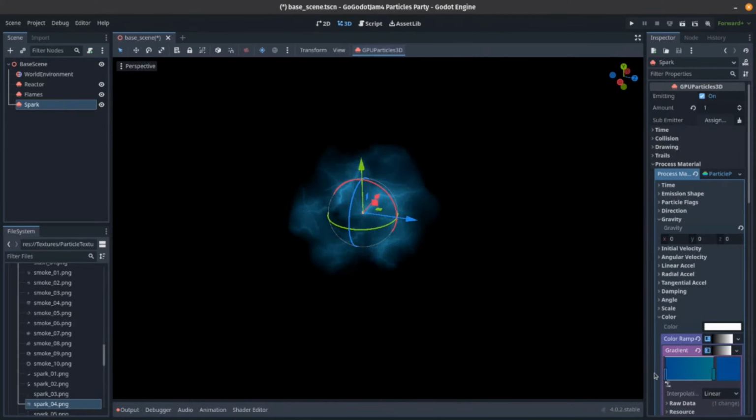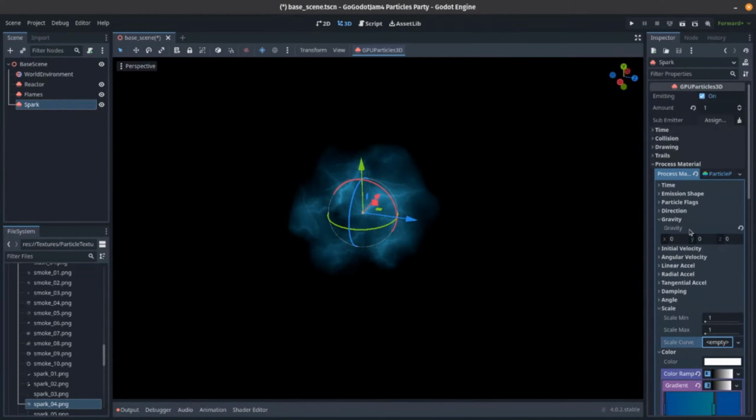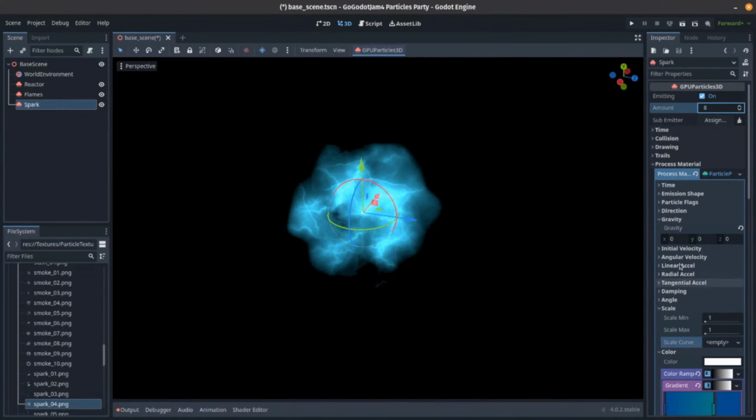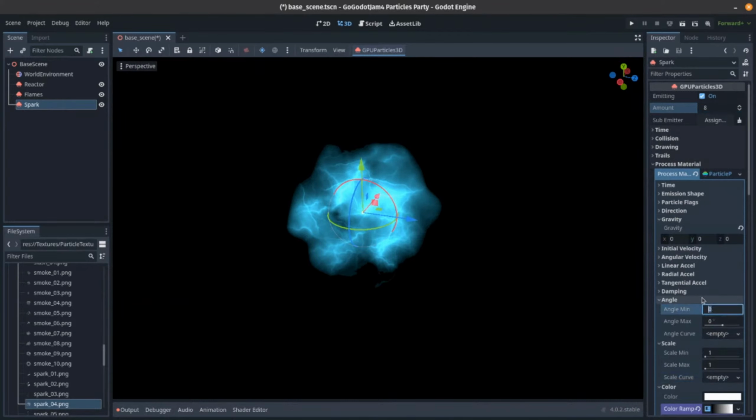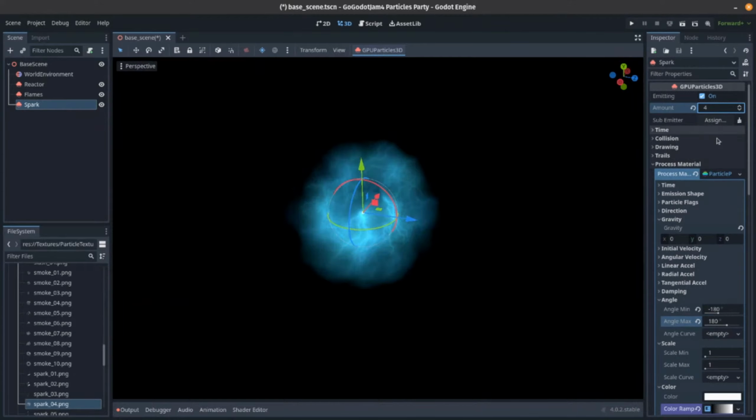And we probably don't need to fade this in and out because this is going to be quite a short pulse, right? Instead, what we're going to do is take our scale. Actually, let's add in a few more of these so we can see what we're doing. We need our angle to be minus 180 or 180. And in fact, we don't need 8. We need like 4 of them.